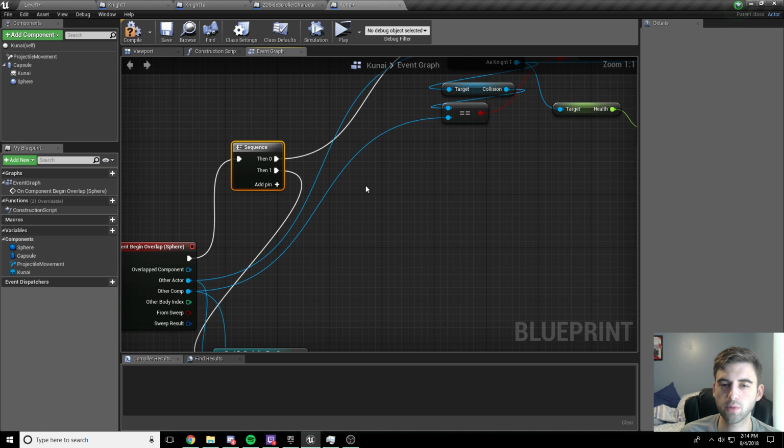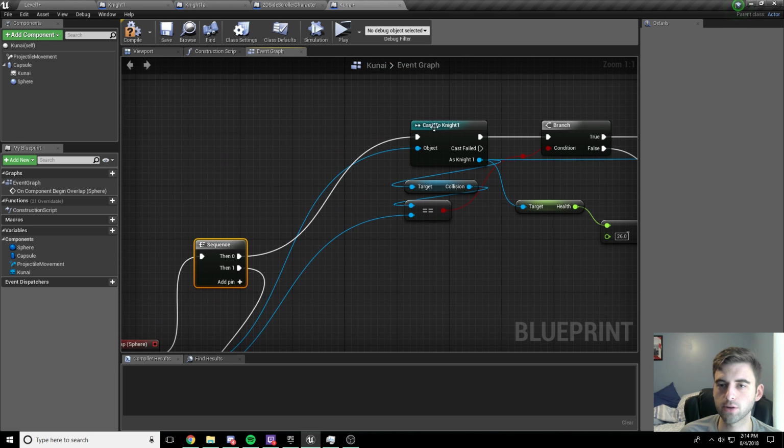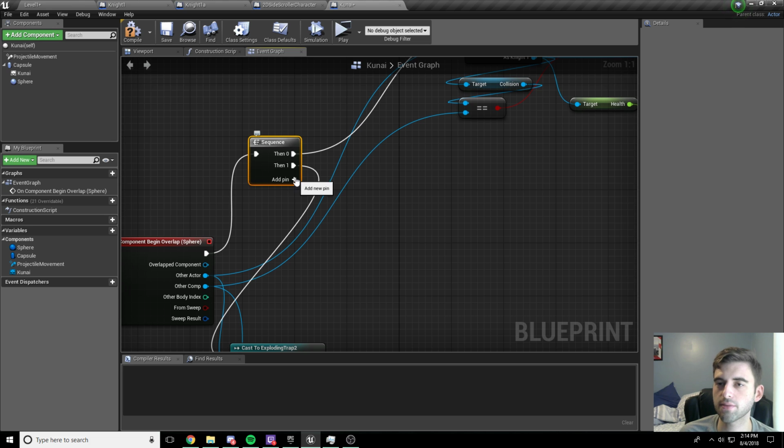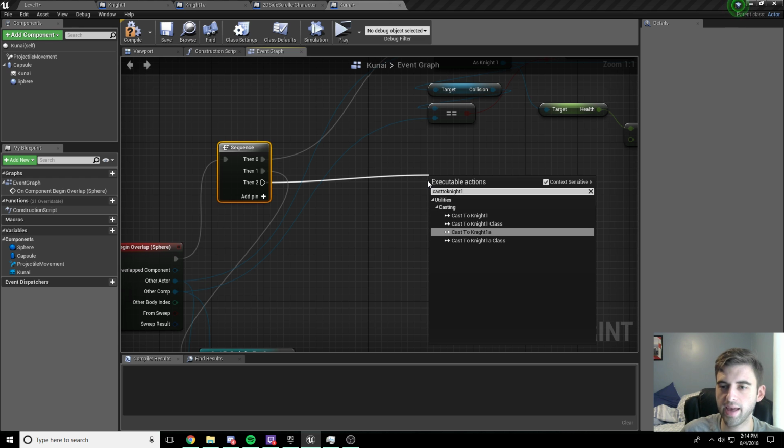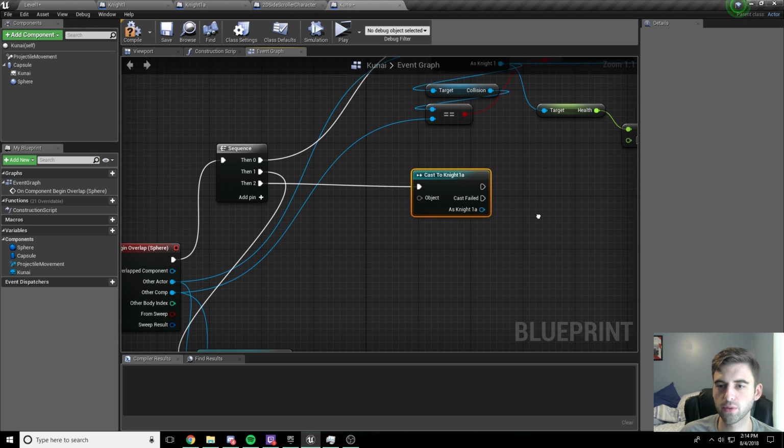So what we're going to want to do is add our sequence in and connect our node off for our Cast to Knight 1A. Since I already have Cast to Knight 1, I'm going to go ahead and add another node. Once again, we're going to cast to Knight 1A, and we're going to see if we are colliding with our Knight 1A.